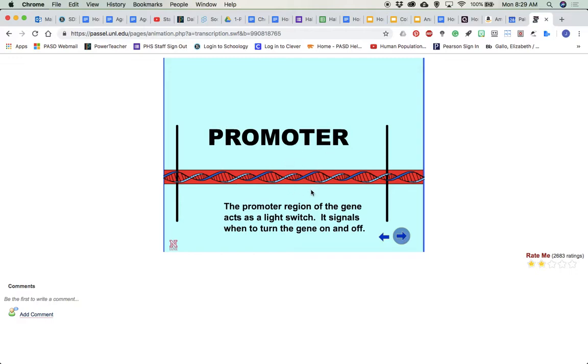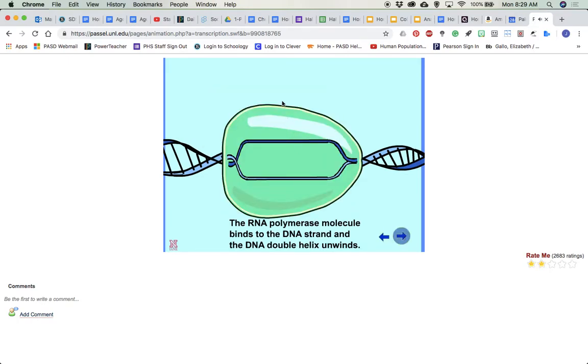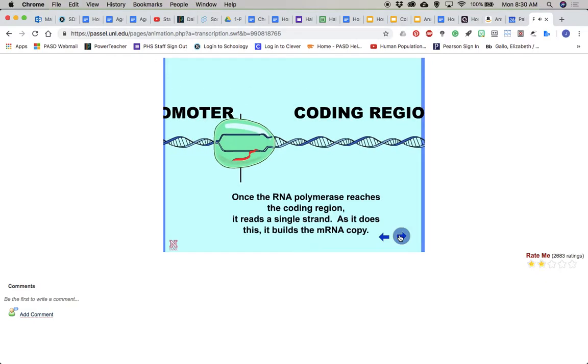So the promoter, if it is on, that means that we need to copy this segment. If it is off, that means we won't copy this segment. So what happens is that the RNA polymerase recognizes that the promoter region is on, and it will come in and attach. And notice that when it attaches, it unwinds the DNA. As it moves along, you've got nucleotides that are floating in, and you'll see that better in a second. But then we start getting this tail coming off. That tail is actually the strand of messenger RNA as it goes.